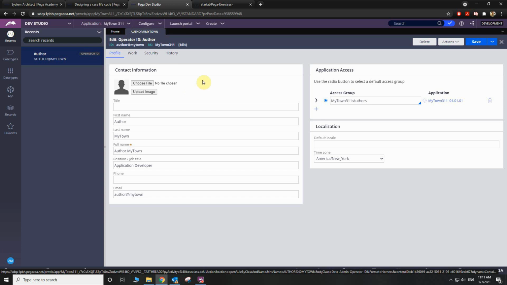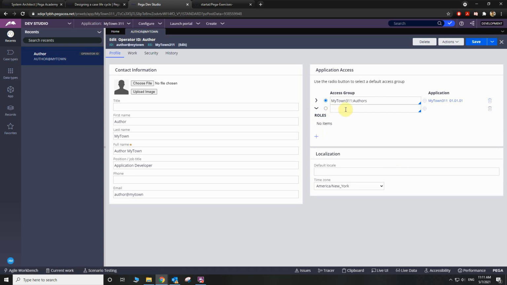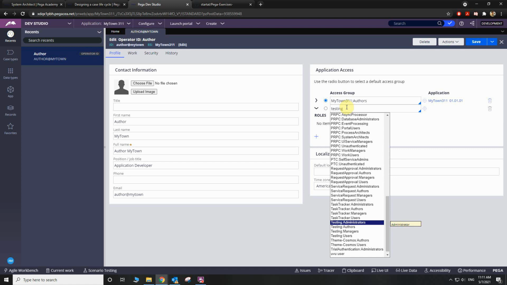The reason why we don't have the switch application option is because we only have one access group, which is mytown 311, which means this user, this author at mytown, doesn't have the access or authorization to our testing application. What we can do is to create a new access group, and hopefully it will pop up.